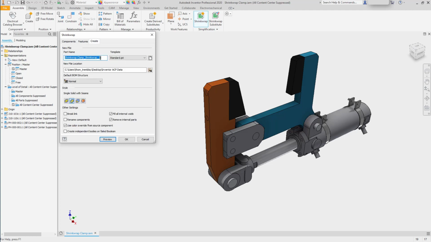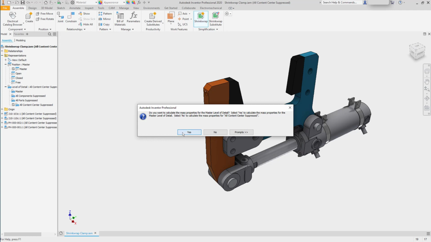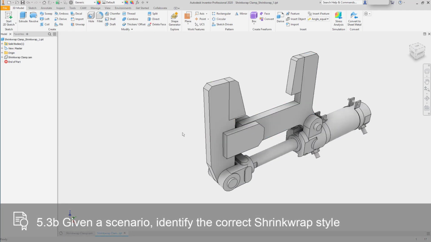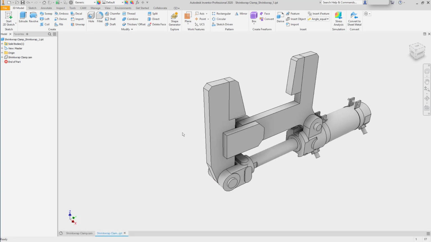It will create a new standard part file. We'll set the bill of materials structure and define how it will be built. In this case, a single solid body that keeps seams between planar faces. We'll remove the color override, preview this, and click OK. This will generate this new external file with minimized levels of detail that we can share with others.